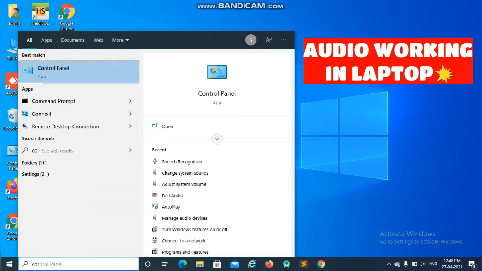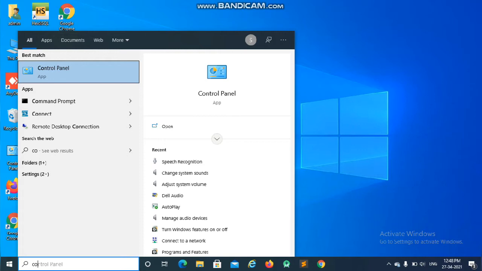In this video we're going to see, while recording your screen, if you find any issue in audio, here are a few steps to fix the problem. While using a screen recorder, if only video is recorded and audio is not performing its duty, here are a few steps to fix that issue.